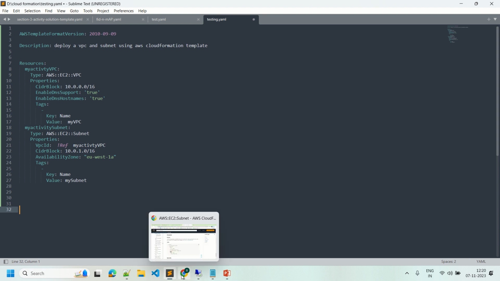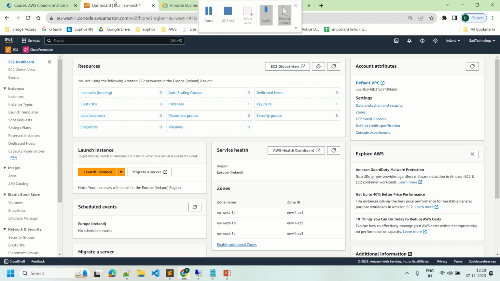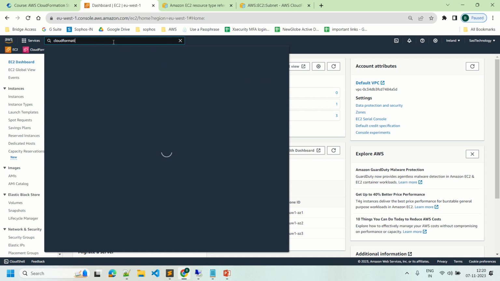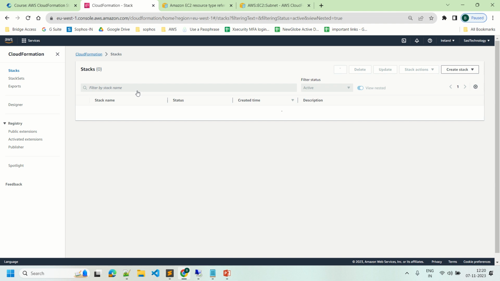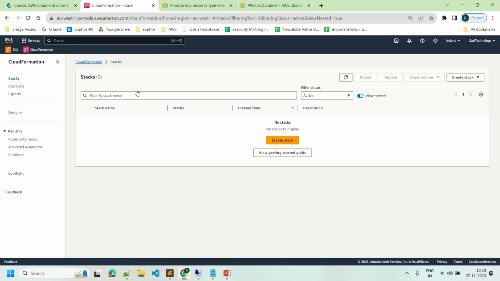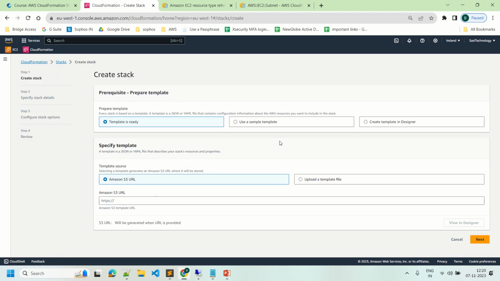Let me log in to AWS. So I already logged into my AWS account. After that, you have to search for the CloudFormation service. Here you can click on this CloudFormation service. So here you can click on the create stack option.